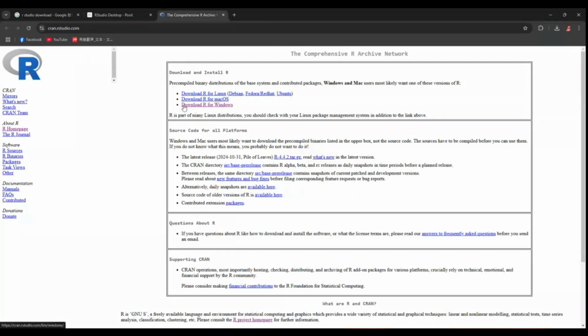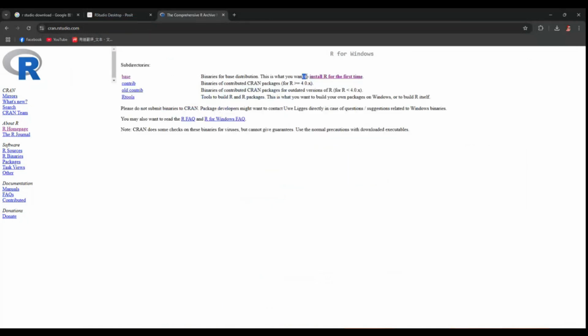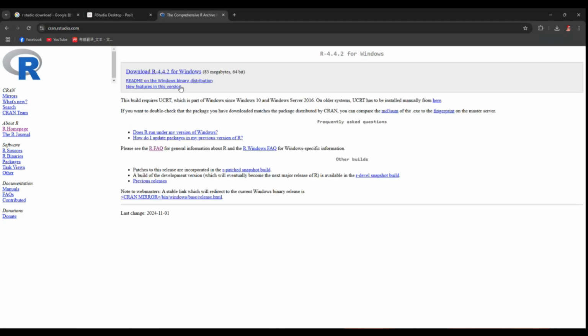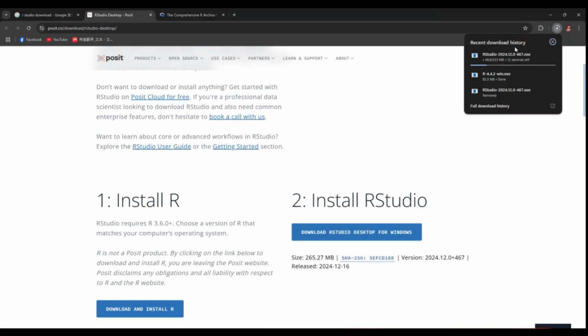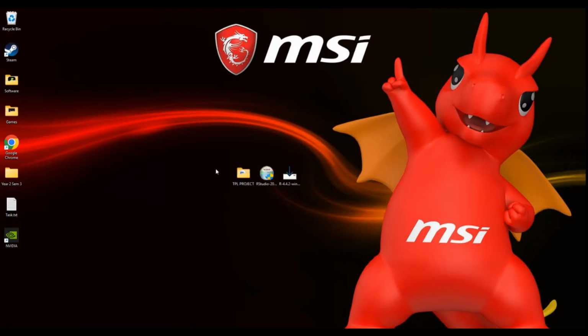So we can download. Click on this, and then download R for Windows, and then click install R for the first time, and then download 4.4.2 for Windows. Just click on it, then it will download. After that, we need to download RStudio, so we just click on this. It will be downloaded.